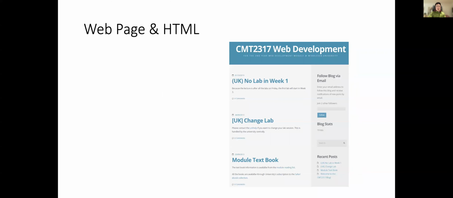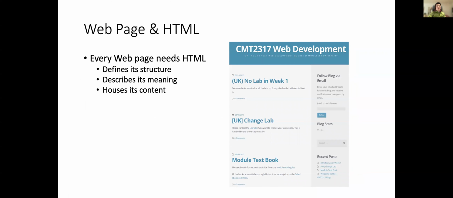Okay, I'm going to start with the first part, which is HTML. Let's say this is a simple web page, and the HTML defines its structure, which I'm going to skip, describes its meaning, telling the browser what each part is, and then defines its content. The meaning tells the browser, this is the title of the page, these are some headings, this is some text. And the content means the text there, which says CMT23171 web development, is the actual content, the text that should be included in the heading or the page title.